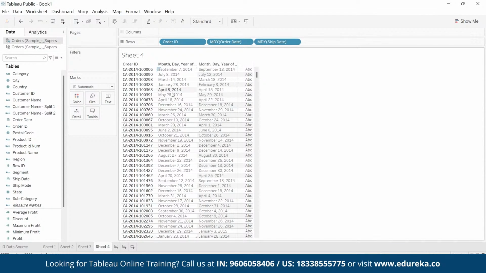Now I know when the order was placed and I know when the order was sent. I need to know the number of days taken to ship an order that is placed. Okay, it was placed on 7th September, sent out on 13th September. How many days did it take to ship the order? You getting my point? So 6 days. Tableau people, sorry, Superstore people took 6 days to ship that order.